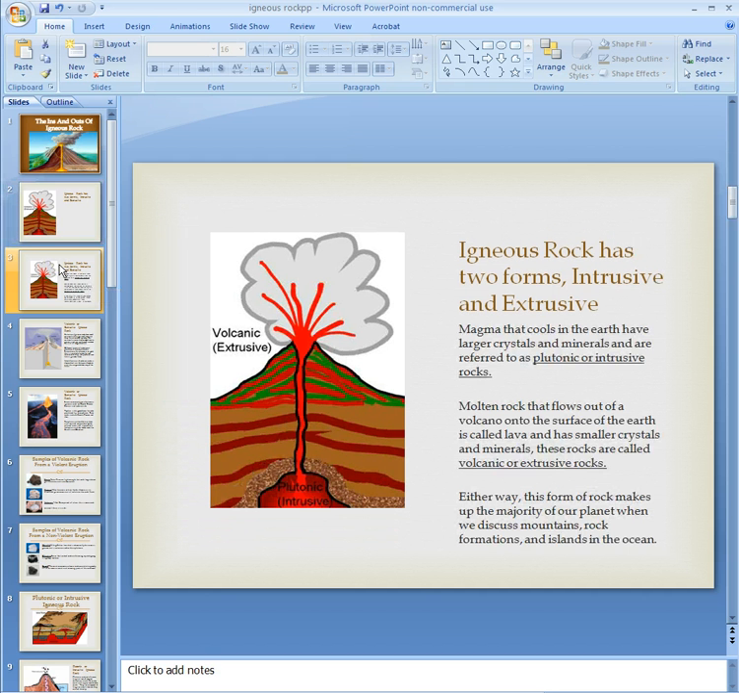If we go to the next slide, it has the same picture, and it's talking about the two forms, only now we're talking about volcanic and plutonic. That should have been covered in that first slide. So in all reality, this slide here we can remove.